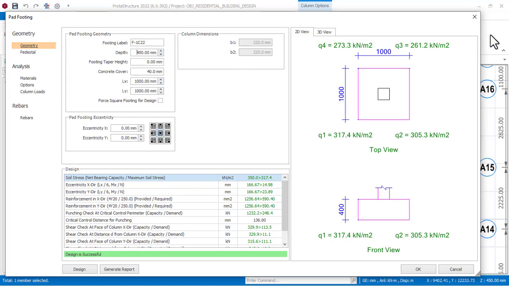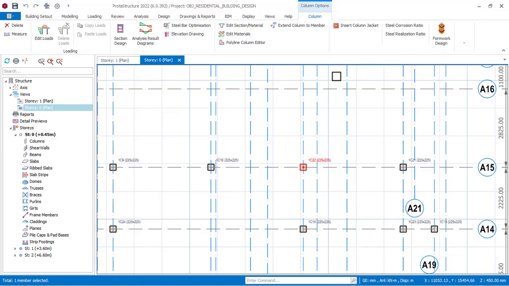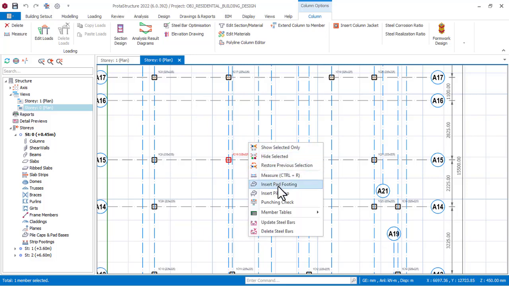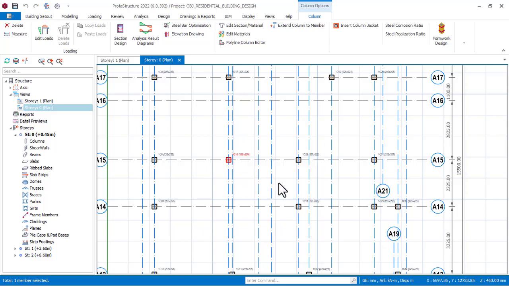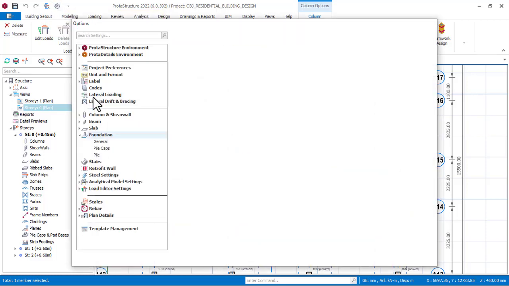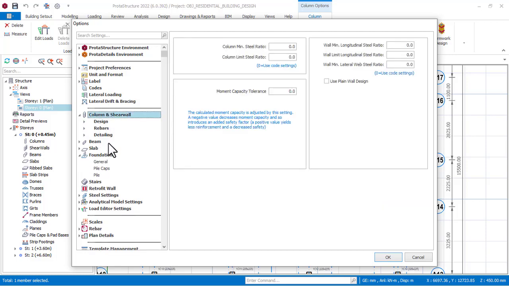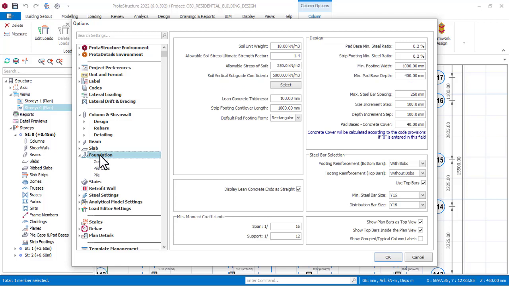So just close it up. Next time when you are trying to perform a pad foundation, don't just go ahead and click on the column and say insert pad base. No, you get it right. The first thing to do is to go here where it says settings. Click on setting centers here and wait for it to display the setting center. As it displays, click on foundation here. As you can see, it shows you every other thing here. So just go ahead and click on foundation, because we want to alter that.